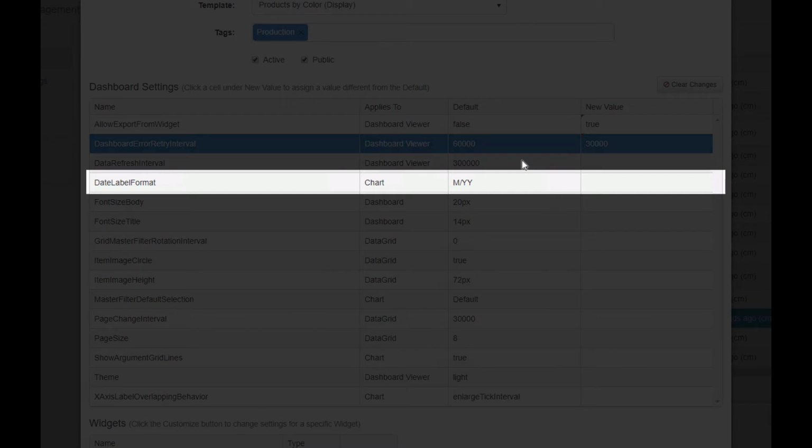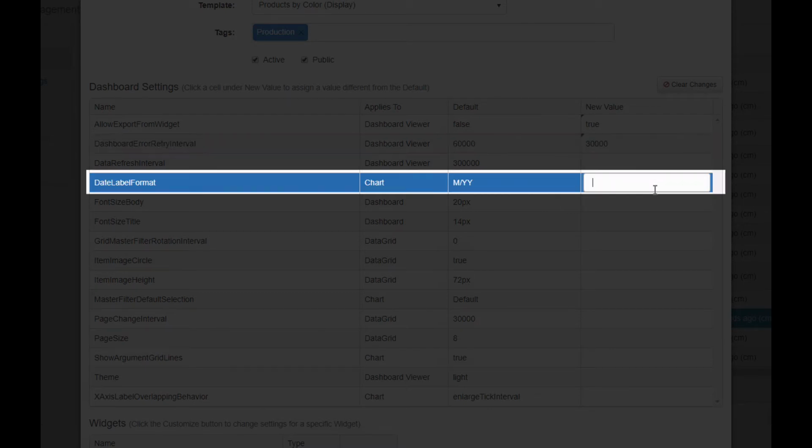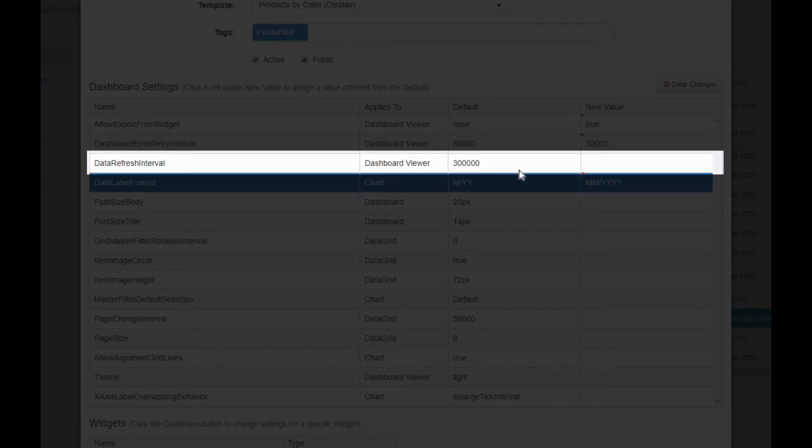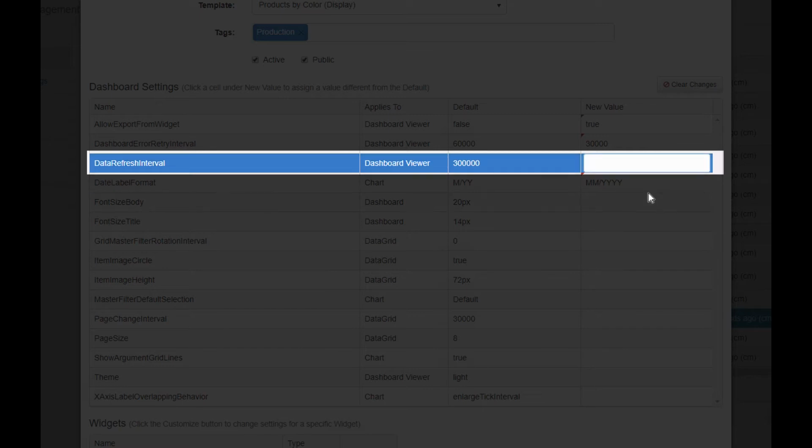Date Label Format. This is the formatting of the date labels on the charts. Lojic Dashboard uses the Moment.js time formatting library. You can check out the documentation on Moment's website to see how to format your dates in different ways. Data Refresh Interval. The data refresh interval setting is how often you want the dashboard to refresh its data.